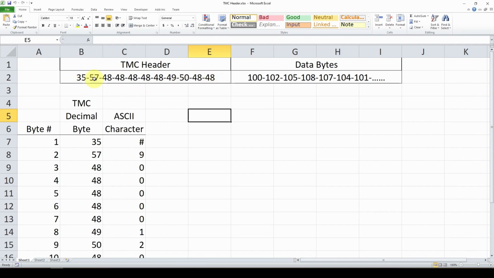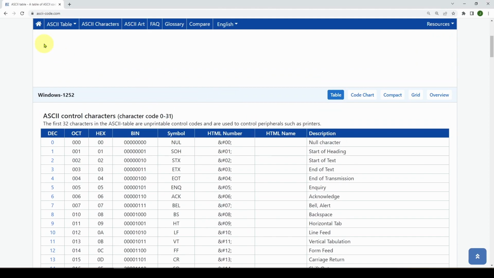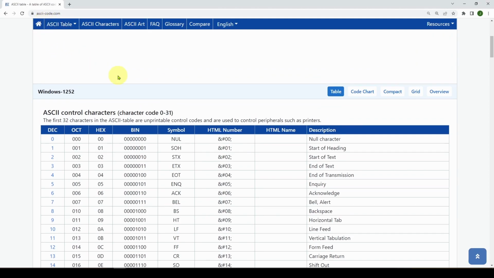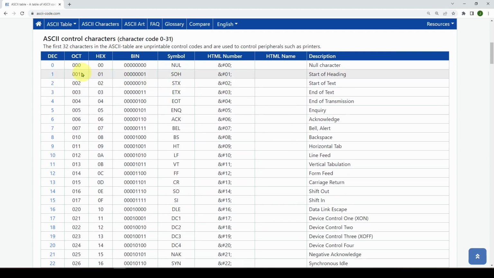Well, it turns out these numbers are decimal bytes. They are decimal numbers, and each decimal number is the decimal equivalent of an ASCII character. This 35 is an ASCII character, this 57, this 48, and so on. So how do we figure out what the equivalent ASCII characters are? Well, if you go to ASCII-code.com, you can see up here there is a table showing the decimal values, the octal, the hex, the binary, and then the ASCII symbol. So we can use this to decode what those decimal characters are.